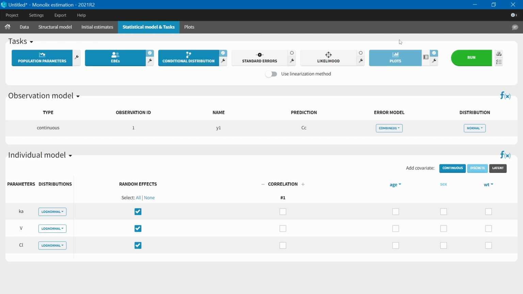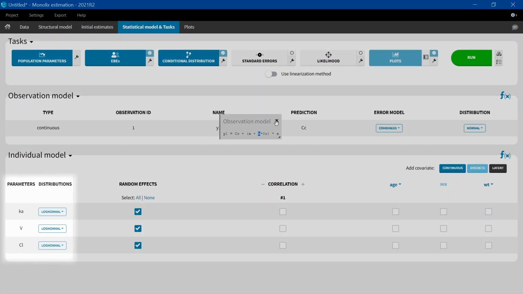The observation model relates the prediction to the observations with the residual error model. The default error model is a combined model whose formula can be displayed by clicking on this button. There is an additive and a proportional term. The default individual models include log-normal distributions for all parameters.